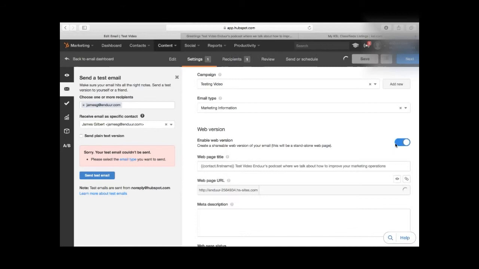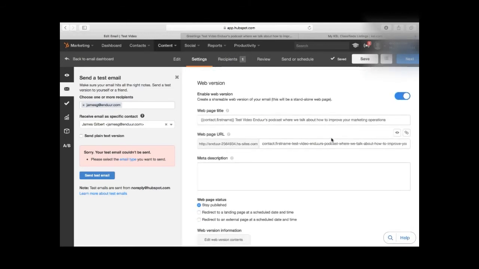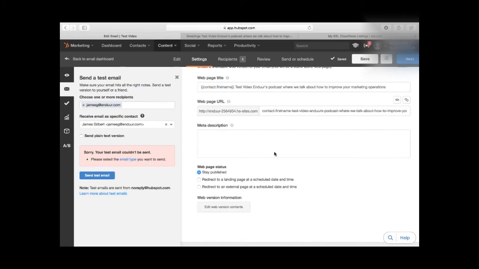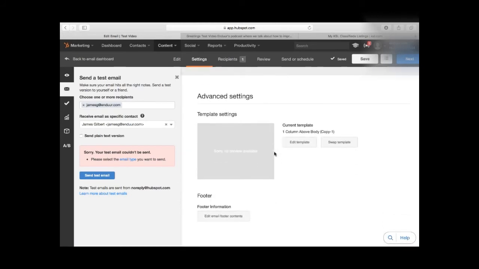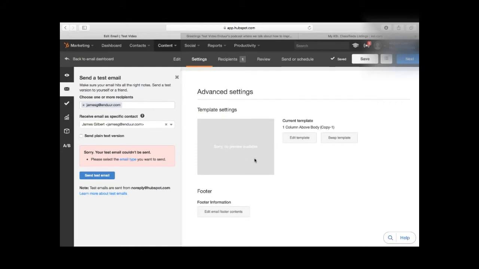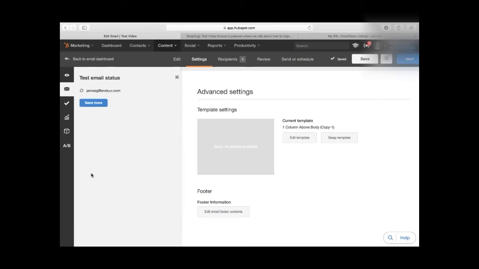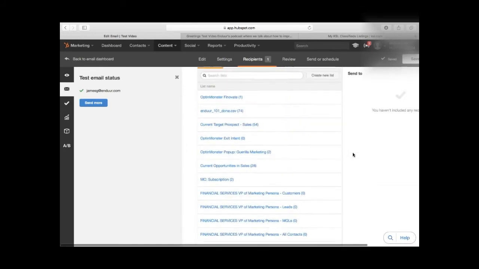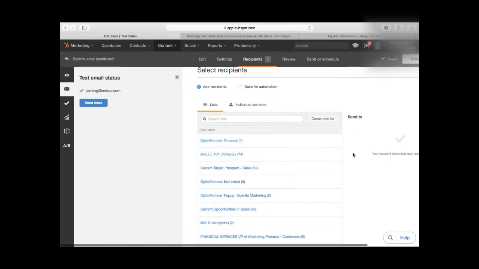You can enable the web version, which I highly recommend, just in case your users do that. I want to put in some meta description for SEO purposes, and so on. Then you can click next. Or you can come over here, now that we've selected the email type, and select test. We can send that to all the leads in our personas, and select recipients. We can save it and not send it to anybody right now for automation purposes.